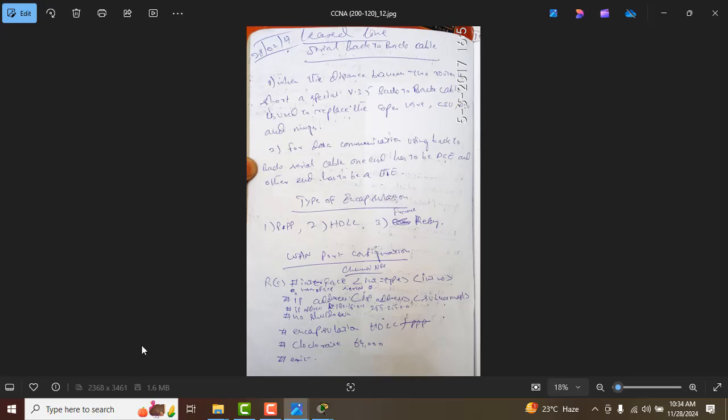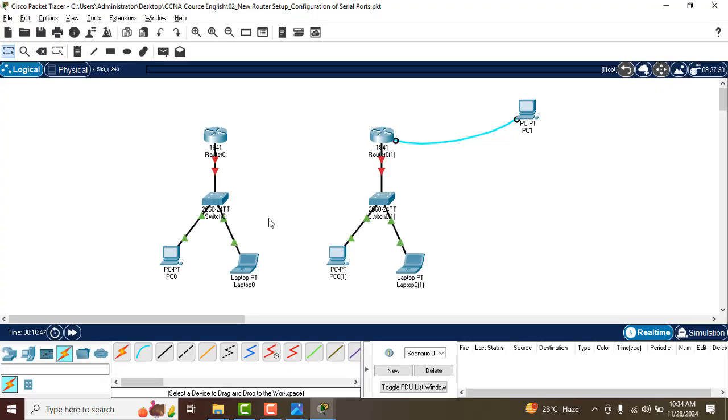So in the theory, what we have read in the theory, see this. When the distance between two routers is short, a specific V.35 cable is used to replace the copper wire CSU DSU. So we have to take the CSU and DSU wire. See this. Which one is CSU and DSU? And this is a console. This is copper, copper cross copper. This is fiber. This is phone. This is coaxial. This is DC device.